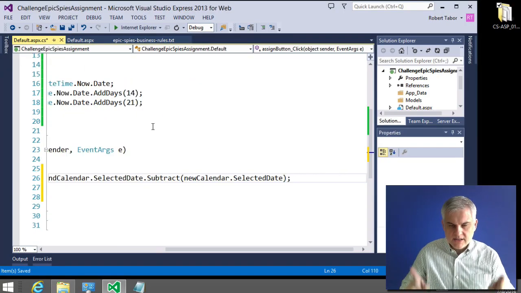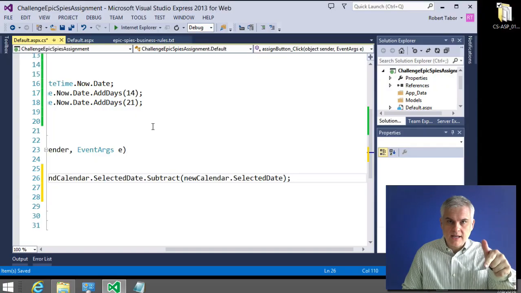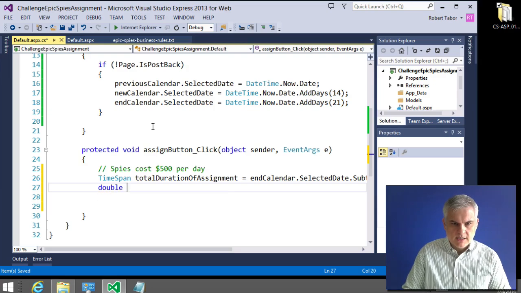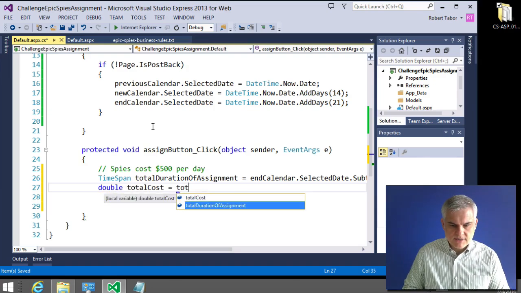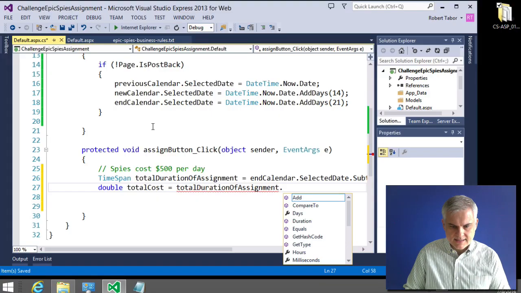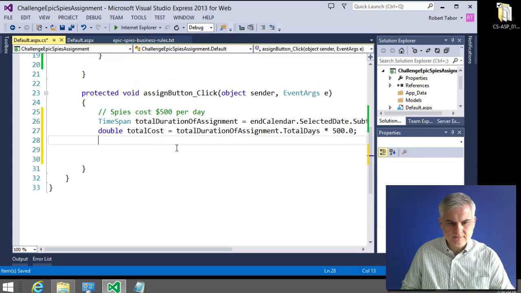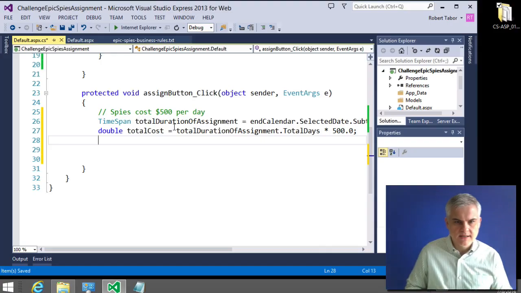So that'll give me the total elapsed days of the newest assignment in order to calculate $500 per day to get the budget. So let's go double totalCost equals totalDurationOfAssignment.TotalDays, all right, it's coming together here, times 500. Cool. So that should give me the total cost.